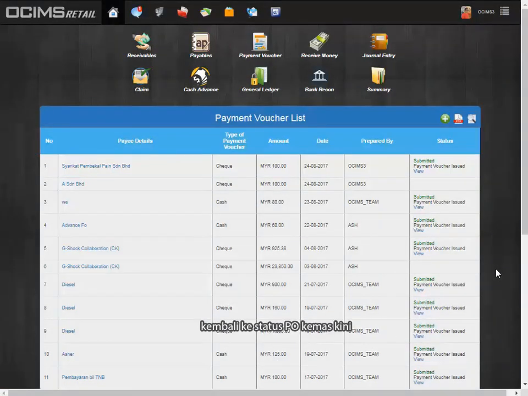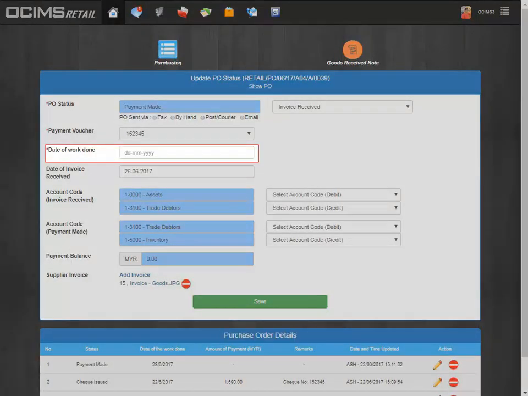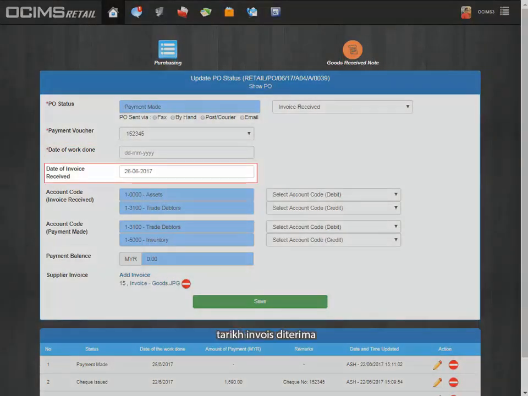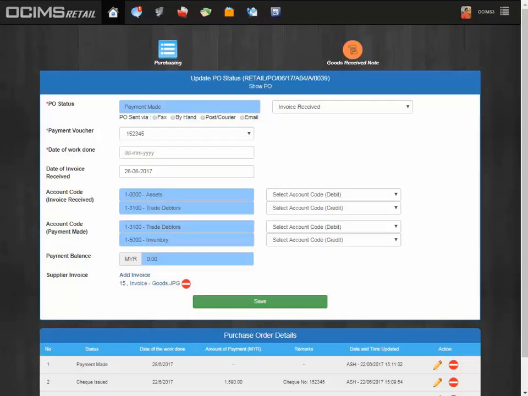Now, go back to the Update PO Status. Third, date of work done. This section is to update the date you are updating the purchase order status. Fourth, date of invoice received. This section is to update the date when you received the invoice.